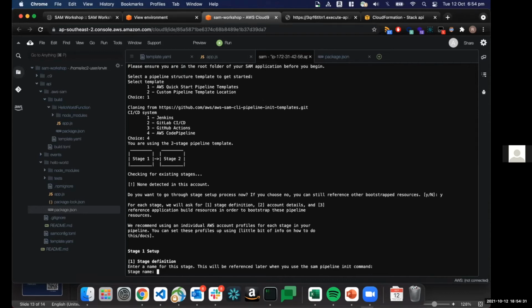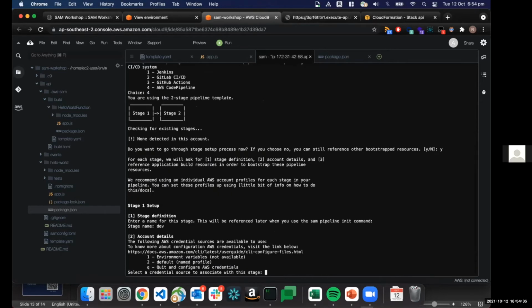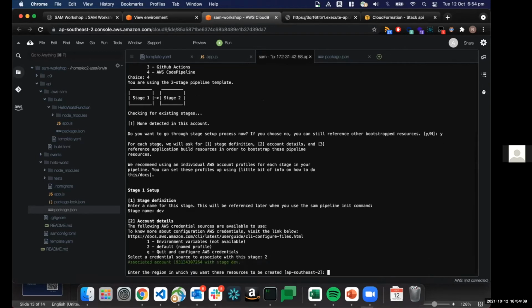And then it asks me about the stage 1 setup. So for stage 1, I'm just going to call the stage name dev. I'm just going to use the default name profile. So when I selected default, it actually picked up my account ID with it as well.